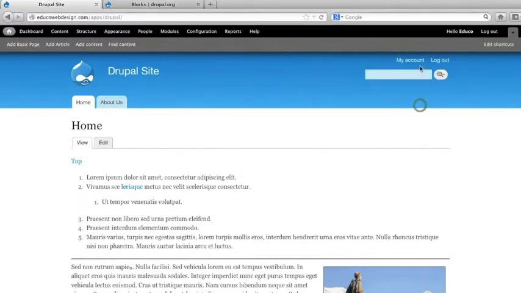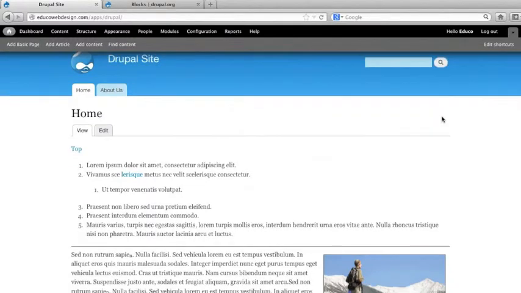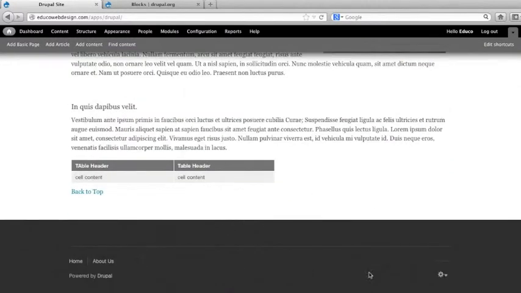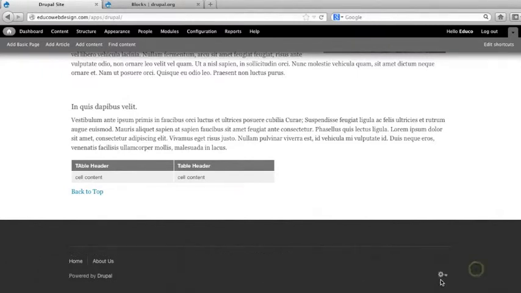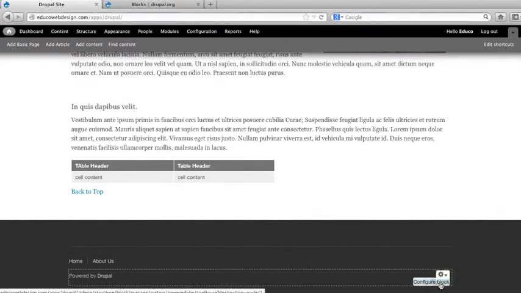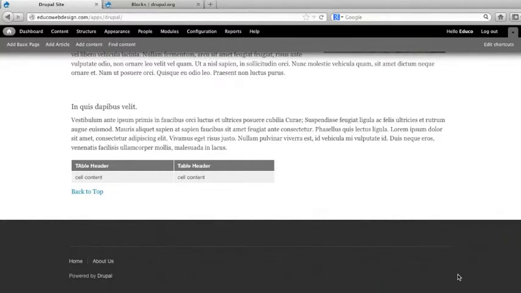When you mouse over certain areas of your site, you might notice a gear popping up with a little arrow next to it. If you click on that little arrow, you get a drop-down that says Configure Block. If we scroll down to the footer of this page, you can also see it in the footer menu and also in the copyright text. So any block that already exists can be edited from the front end.